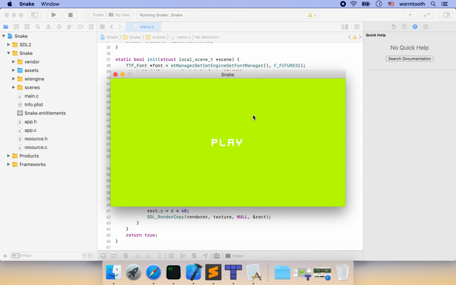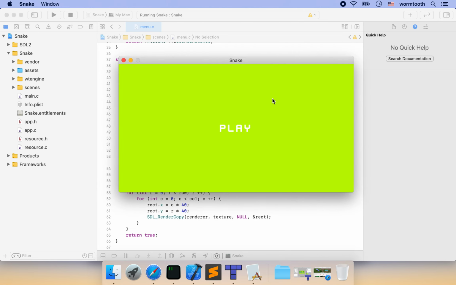In this tutorial project, we are going to build the classic snake game on Xcode using C and SDL2. This is episode 8. In our previous episode, we successfully built a menu scene, as I show here, that has a green background and a play button that will respond to a click.